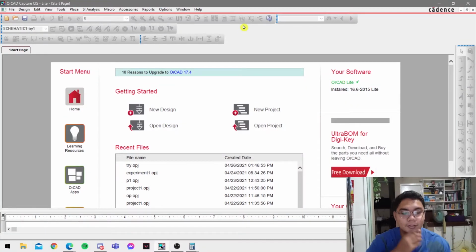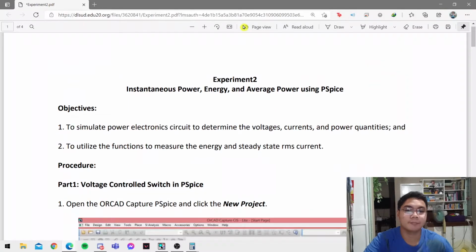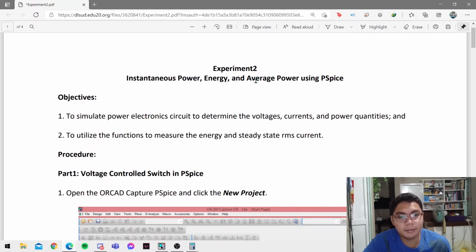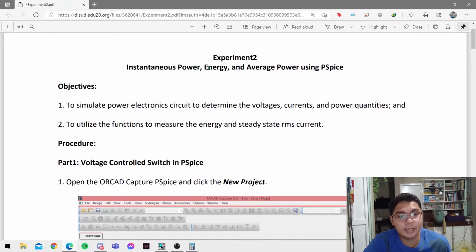So para sa vlog na to, gagamit tayo ng simulation software na PSpice para i-perform yung experiment na ito. Ang title ng experiment na to ay Instantaneous Power, Energy, and Average Power using PSpice. So objectives ay to simulate power electronic circuits to determine the voltages, currents, and power quantities, and to utilize the functions to measure the energy and steady-state RMS current.